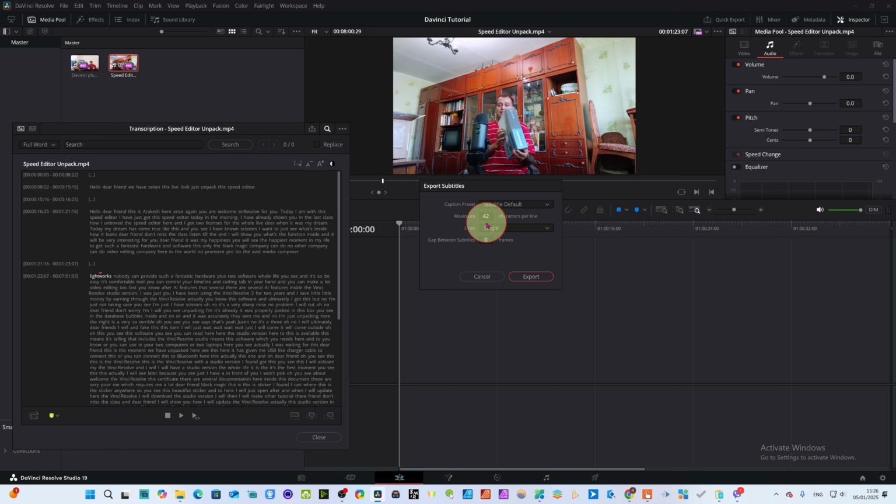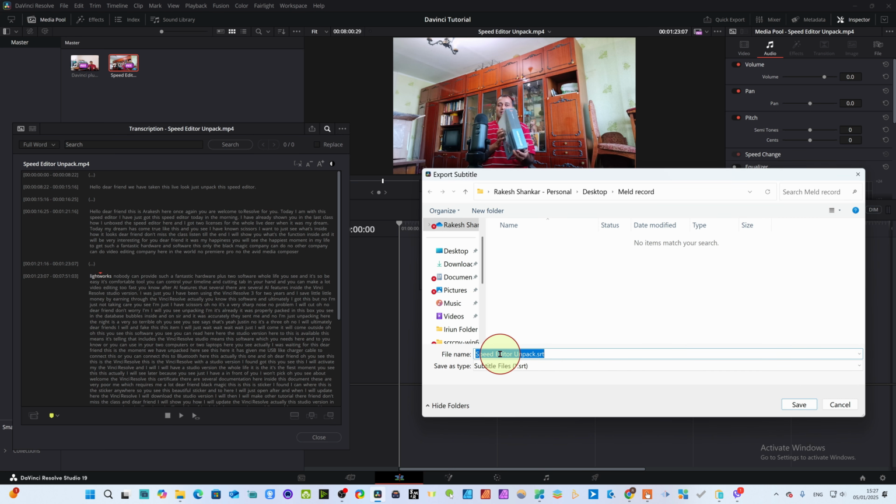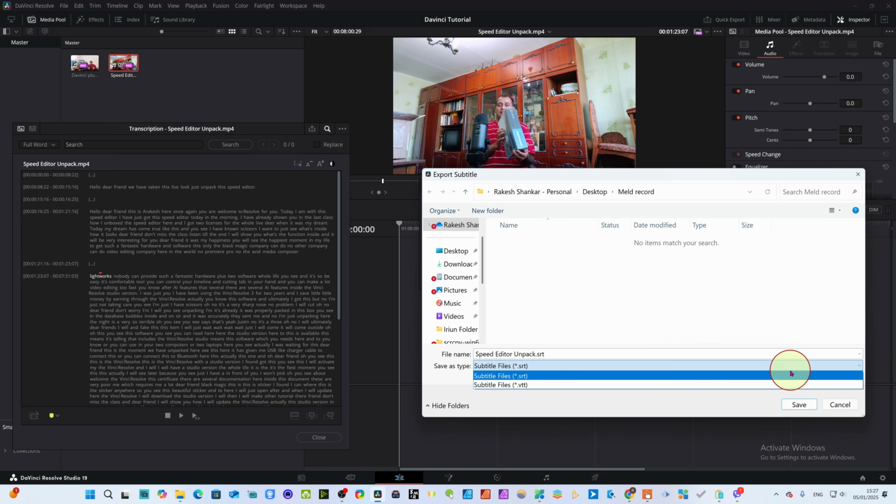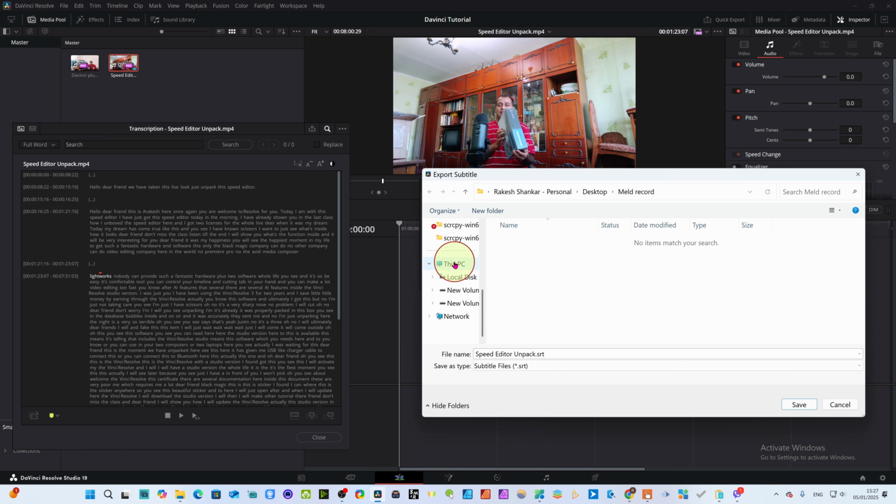For example, I have this default. Okay, export this. I will not change anything, just export. It will ask, you can change the name here. It says okay, speed SRT file. I have an SRT file, so I will choose a folder on our desktop.